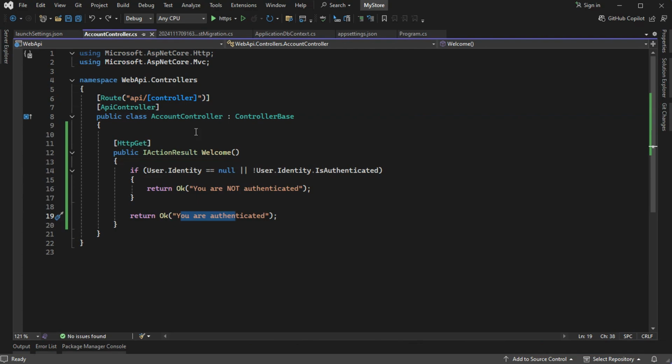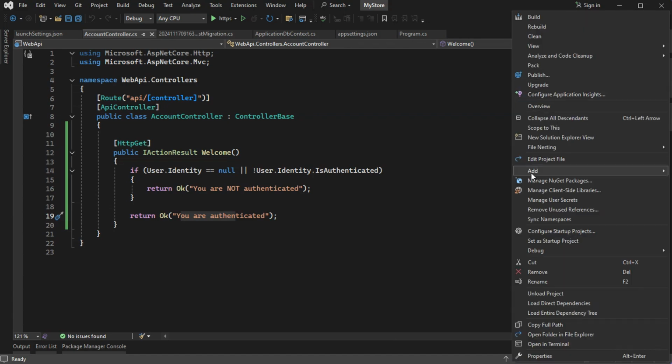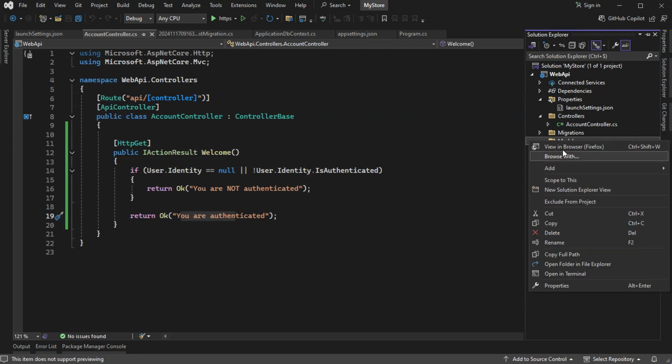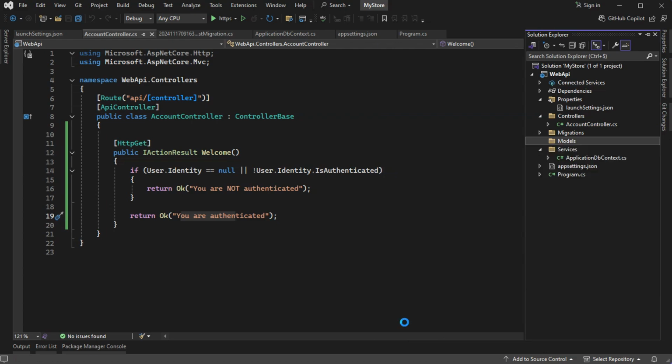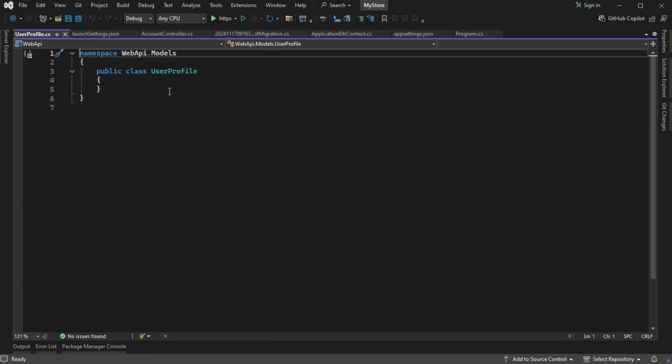So in Account Controller, let's create a new action that allows us to return the user profile. First, let's create a new module. So let's create a new folder, and let's call it Modules. Then let's create a new class, and let's call it User Profile. Then let's add the properties that we want to return to the user.